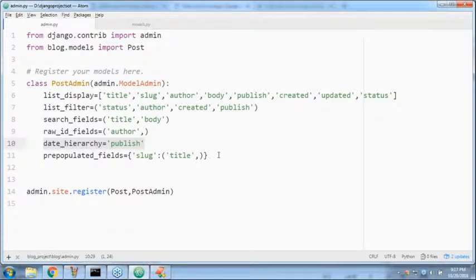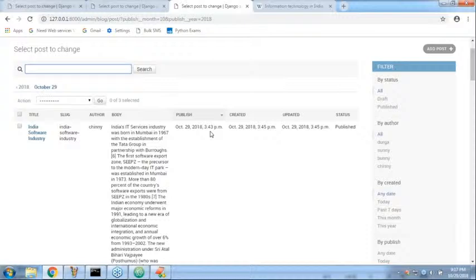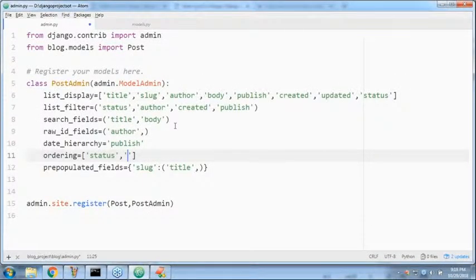Okay. Next, one more, sir: ordering. Do you want to order? Ordering is required. Ordering we can take, equal to, sir, based on status. If the status itself is the same, I want to order based on status, and then automatically based on publish. Assume that it is based on publish.